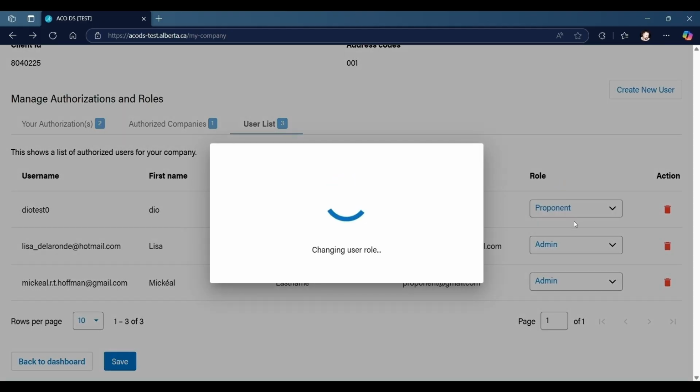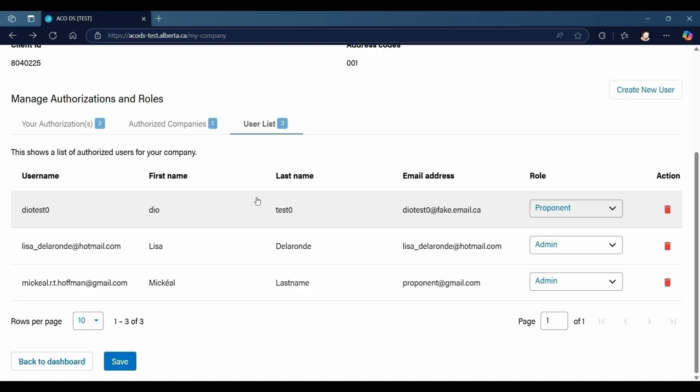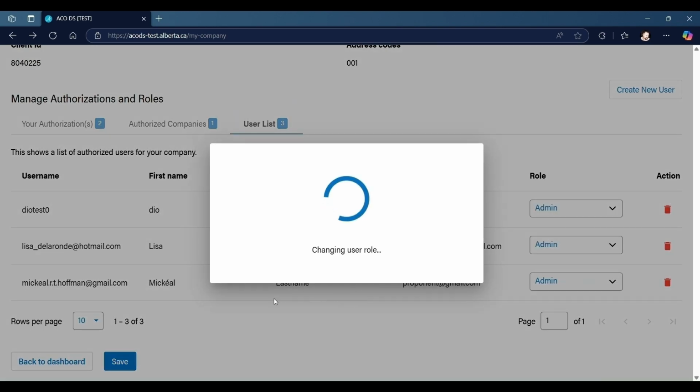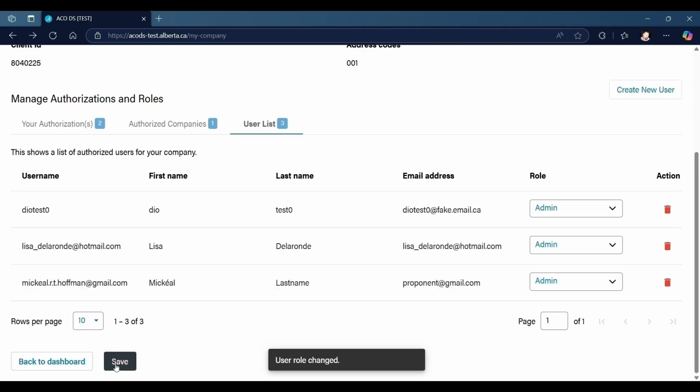If I change it to proponent, as I'm doing right now, they will not be able to make the administrative changes such as deleting users. I can come over here and I could delete this user because I am an admin, for example. I'm just going to change that back and I'm going to go back to my dashboard.